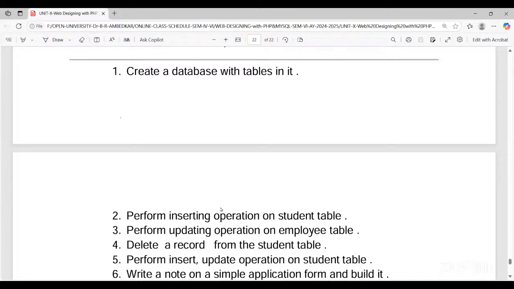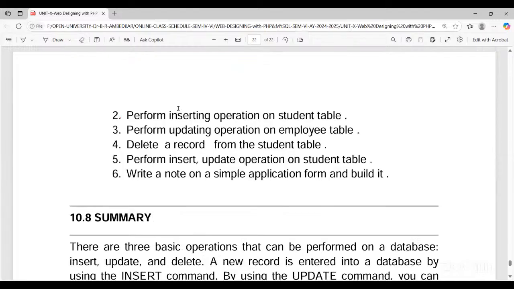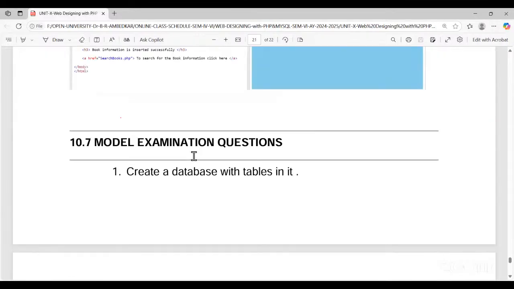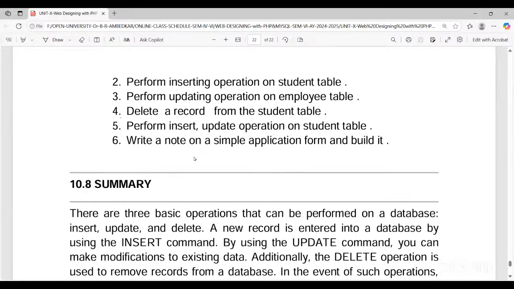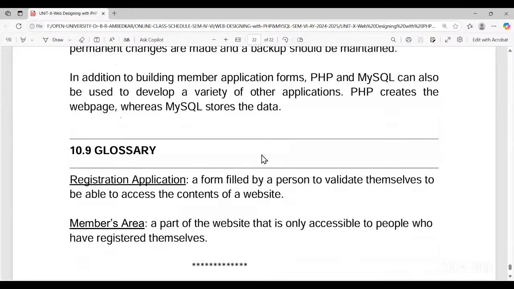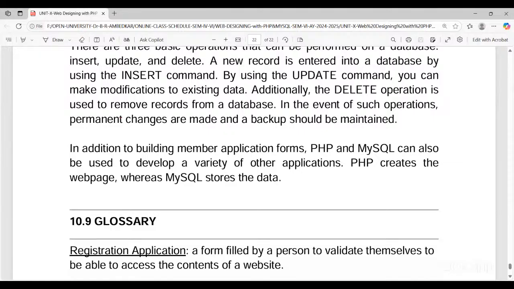Now these are the sample questions you see. Create a database with a table and perform insert operations on a student table. Then how to perform the update operation. Then how to perform the delete operation. And then build a simple application form. Now you should practice these questions so that you get an idea. So this is about unit 10.